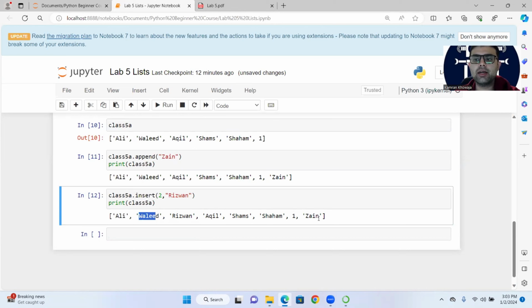Now see, one thing happened. Everyone's location is now changed. Initially, Aqil was at location 2, but now he's at location 3. Shams was at location 4, now he's at 5. So when you add something in between, it affects the locations of all the other variables.